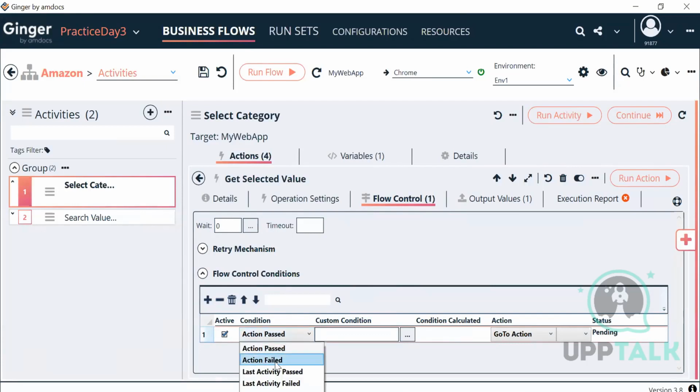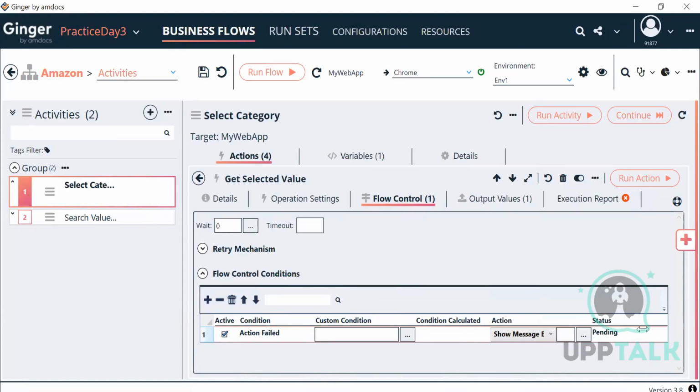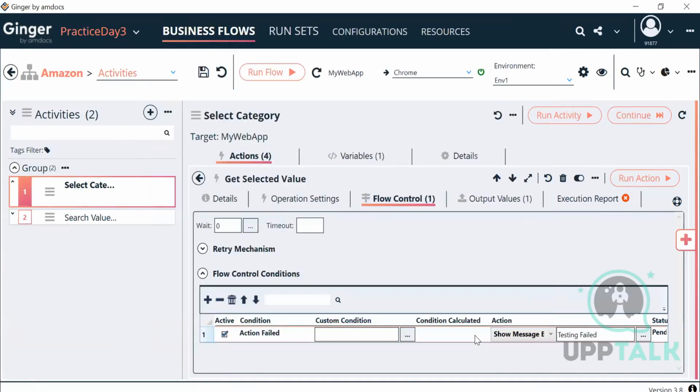Otherwise, if this action fails, if there is a failure in this action, I don't want to go to the next action. Otherwise, I want to show a message box, and the message box, let's suppose, says testing failed.